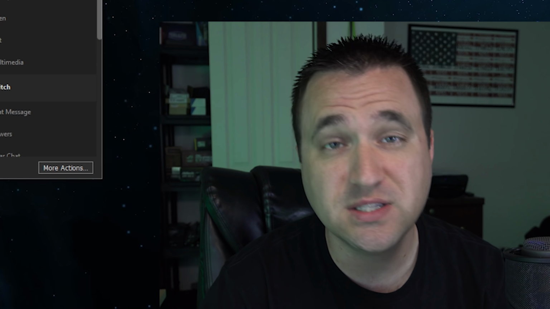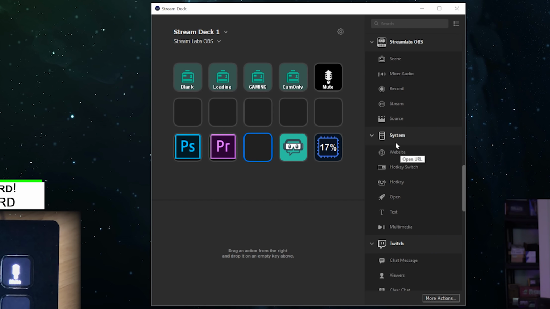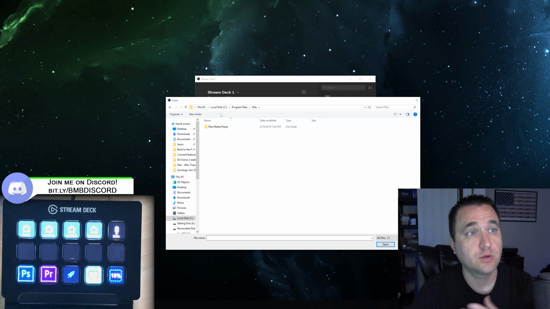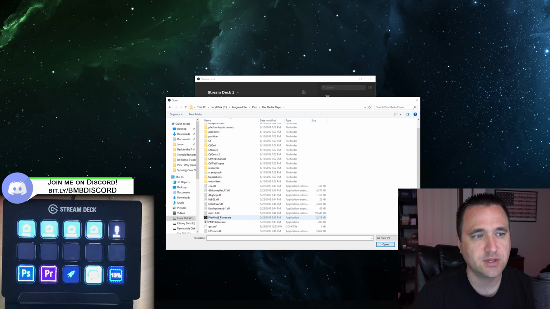But now that I have these downloaded, I want to go in here and create some basic functionality. And these are the things that I use all the time. So the first thing I'm going to do is go underneath System, utilize the Open command. Now keep in mind, when I add this, there is a very good possibility it's going to automatically pull the icon file from whatever I'm using to open. So I'm just going to go to C, Program Files, Plex, Plex Media Player, and then I'm going to select the Plex Media Player.exe.